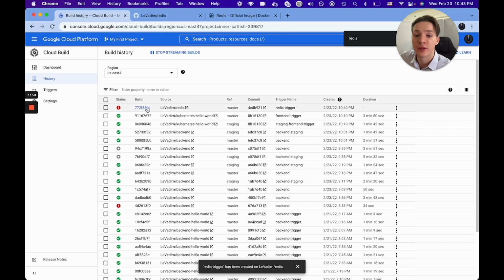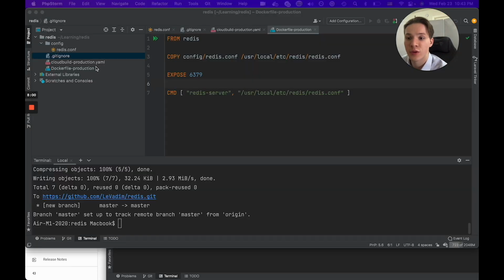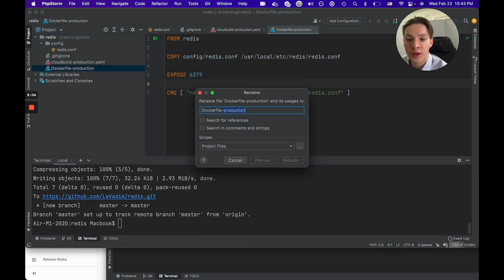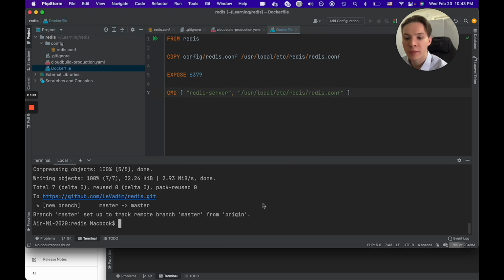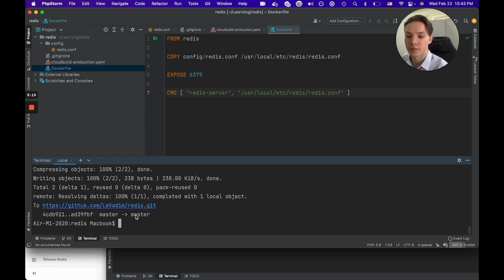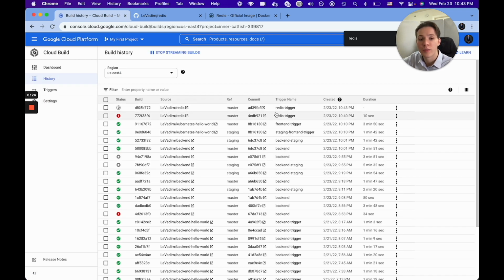So now let's take a look. There was some issue with this build, and let's examine what happened. Okay, so it's saying there was no Dockerfile, because in this case our cloud build production is expecting a regular Dockerfile. So let's just refactor. I remove the name and I'm gonna push it right now. Fix the name of Dockerfile. Here you go. Now it's gonna build.